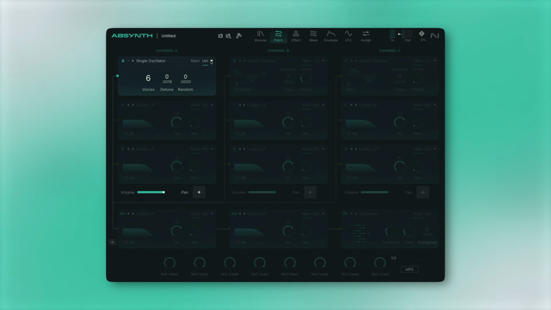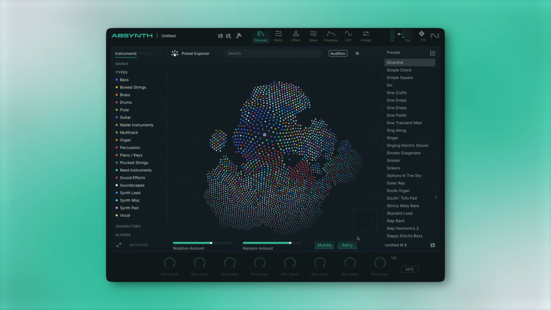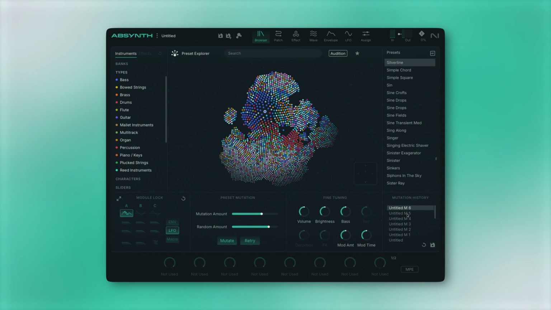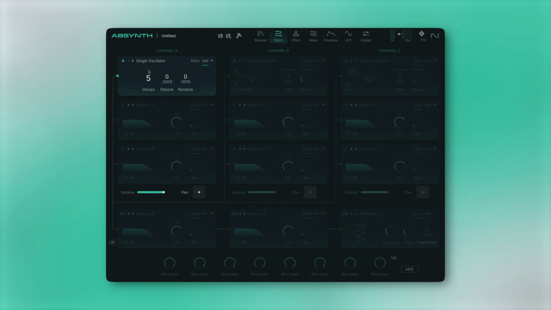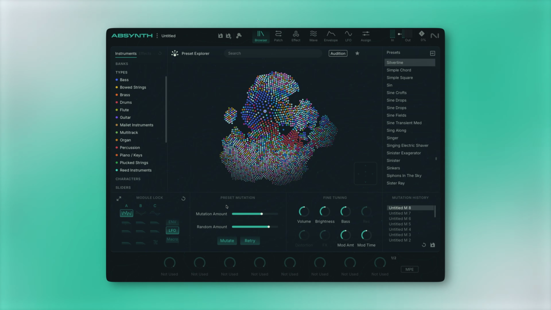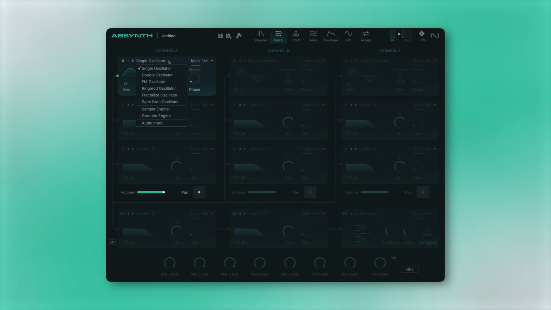Let's add some voices and mutate. And you'll notice every time I'm mutating, it's giving me all these additional saved mutation history. If you want to overwrite your existing mutation, you can just click retry mutate. Pretty cool way to get some unique results just by mutating. Again, it does depend on what you have set here in the mutation page. In the drop-down menu, you have multiple different oscillators. If you want to learn more about these, I recommend just giving them a try or checking out the manual for extreme deep detail on how these oscillators function.